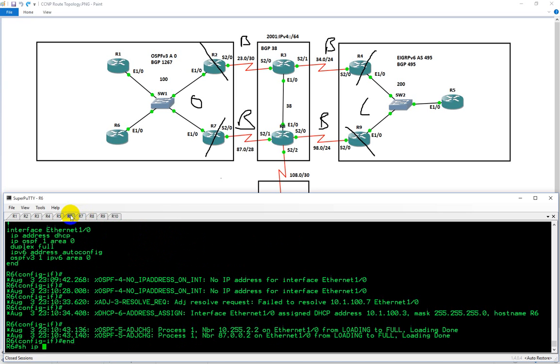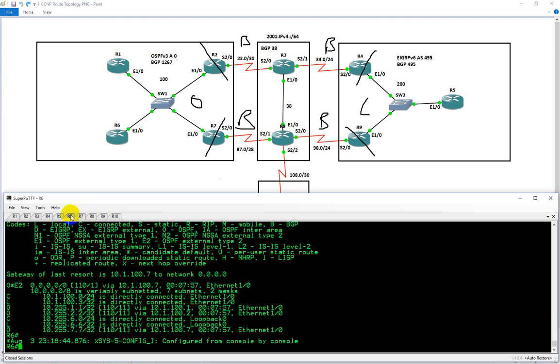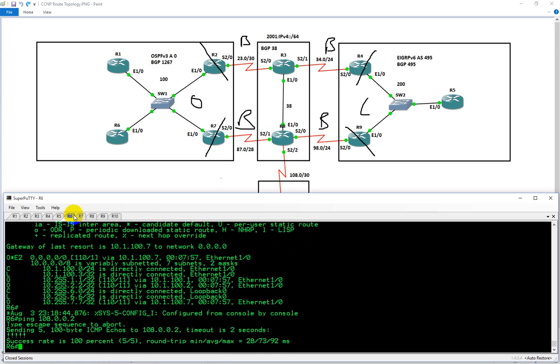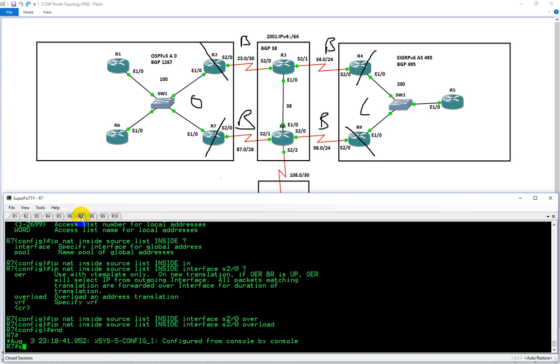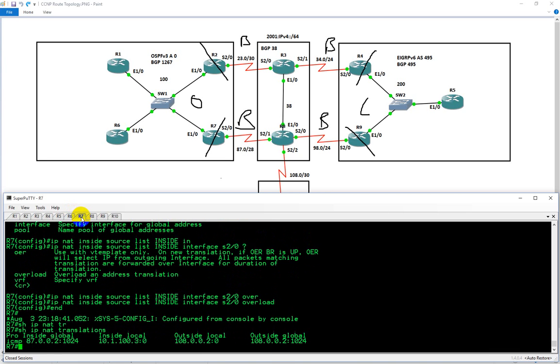Then from here on router 6, if we drop out and do a show IP route, we should have a default route. We're going to ping 108.0.0.2, and we can ping. Now if we go back to router 7 and type show IP NAT translations, we have a ping going out, right? That's a good sign. We pinged from this address going to this address. This is how we got there. So that's the general idea of how an inside to outside would work if you are trying to overload.